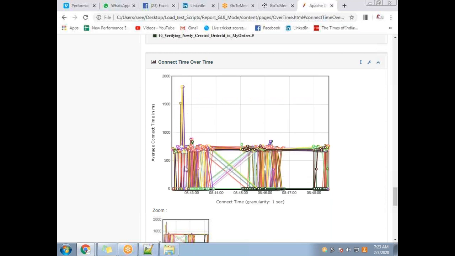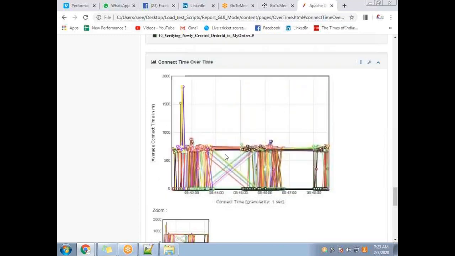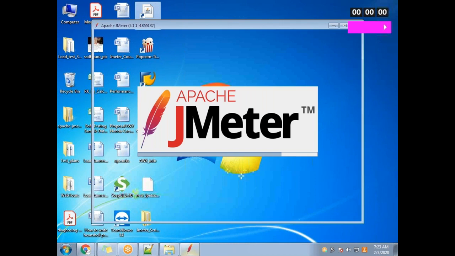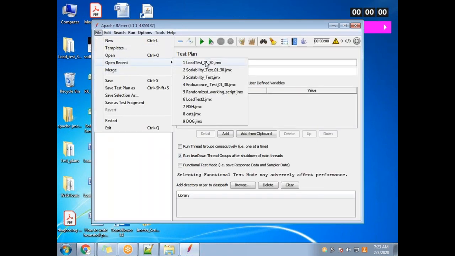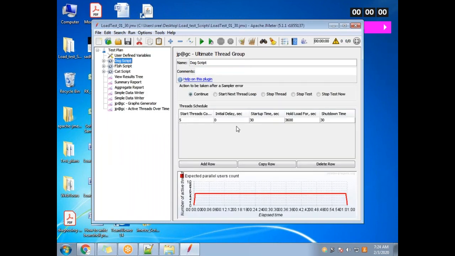Typically, if the response times are high at the starting of the test, it could be because you have aggressively ramped up. So in this case, I would do one more test by increasing the ramp up time. Let me go to the test and have a quick look at what ramp up time we have given initially. Open recent load test. The startup time I have given is 30 seconds.